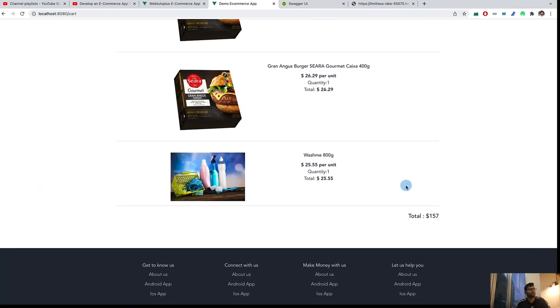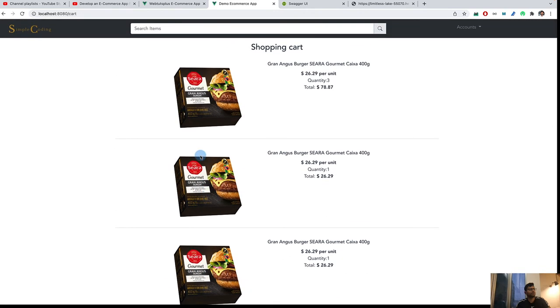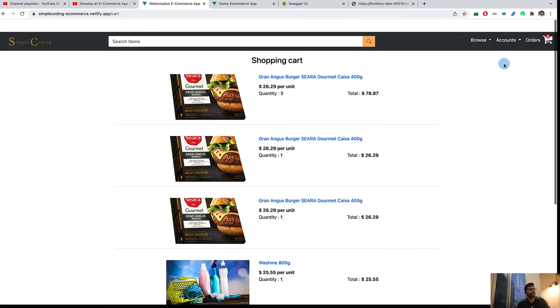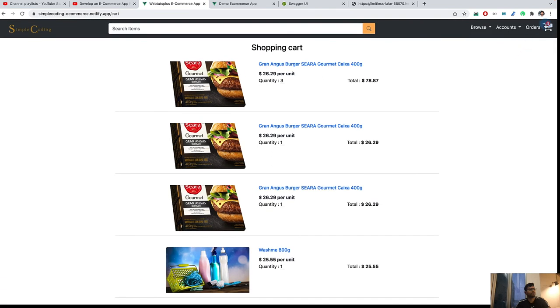The price is at the bottom and the images are aligned in the right way. CSS can be tricky sometimes. Okay, so now it looks good. I should add an option to delete the item in the shopping cart, and I will also create this icon here. So let's do it step by step.